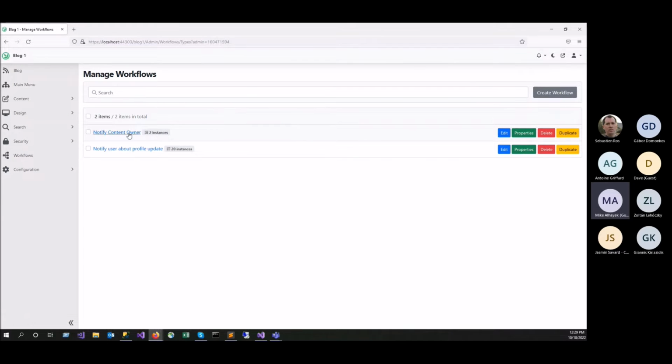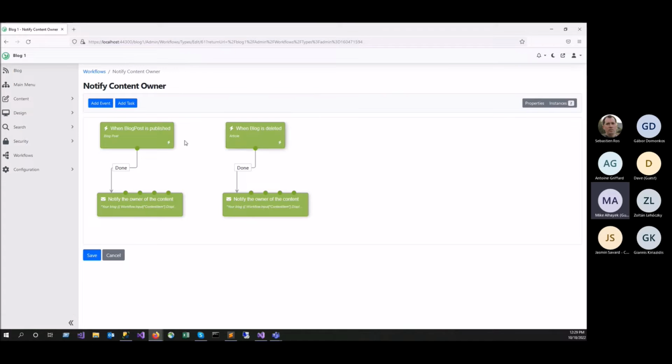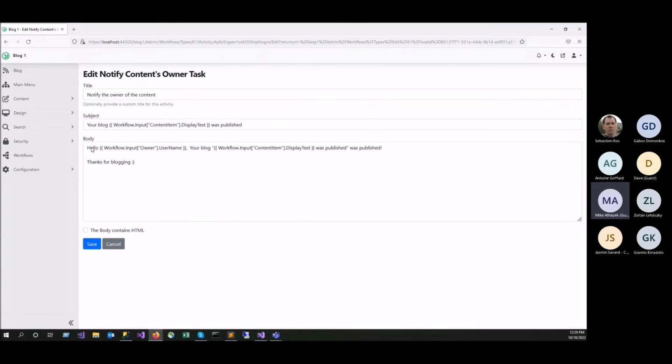So if you click, just so you can see what it is. So here I put two events. So this is when a blog is published and when a blog is deleted. And all we're doing, we're notifying the user. And those two right here are new. So if you click edit, these are actually new notification types that were created.